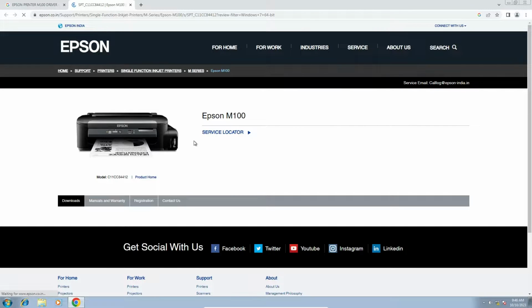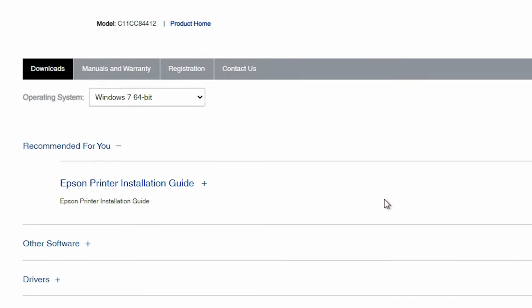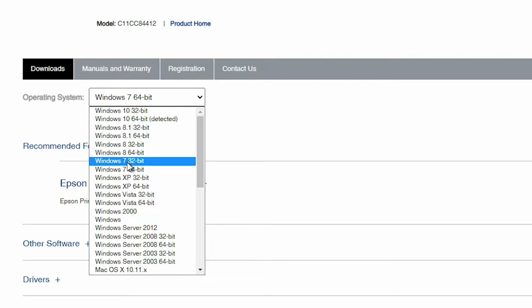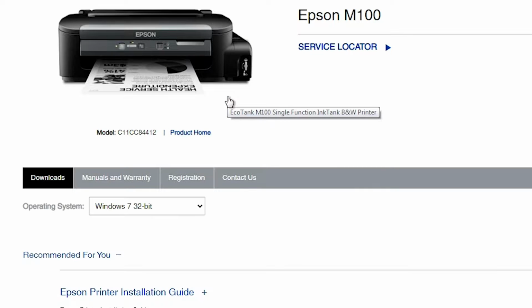Here we find the Epson website, and it automatically detects your operating system. If it doesn't detect your operating system, in my case my operating system is 32-bit but it detects 64-bit, then change it. Go to the operating system option here, change it to your operating system, and click go. It takes a few seconds.